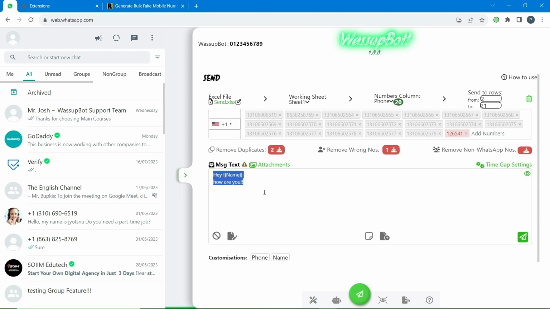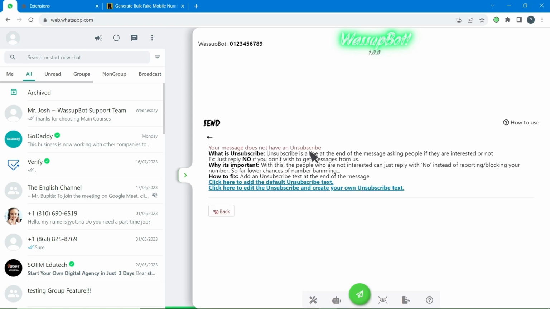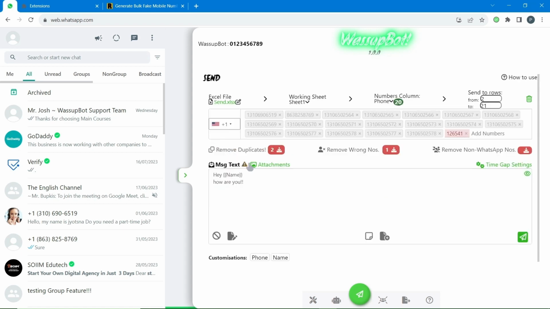Smart sending with AI anti-ban protection. Before we hit send, let's talk about WassupBot's AI-powered anti-ban tool, which keeps you safe from WhatsApp spam restrictions. We all know WhatsApp has rules to prevent spamming, and WassupBot is here to help you comply with them. The anti-ban tool will guide you with essential recommendations to avoid number bans or account suspensions, so you can message with confidence.